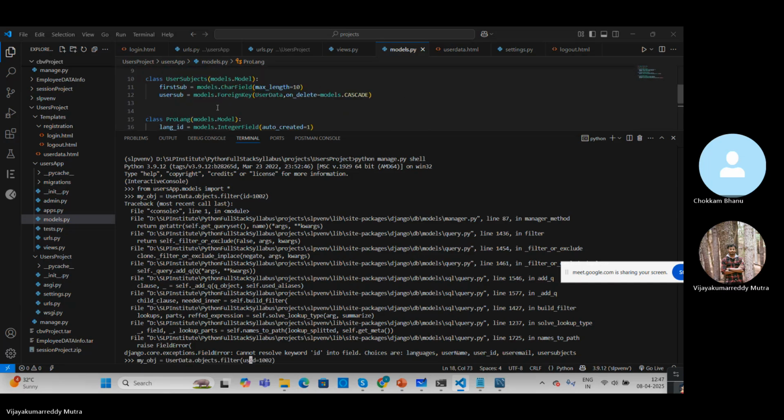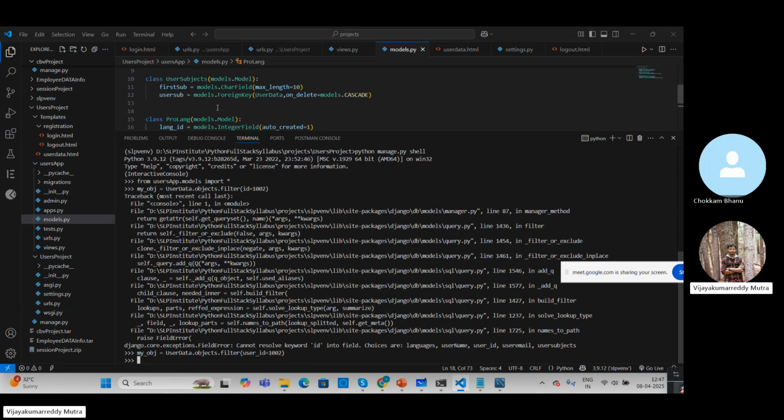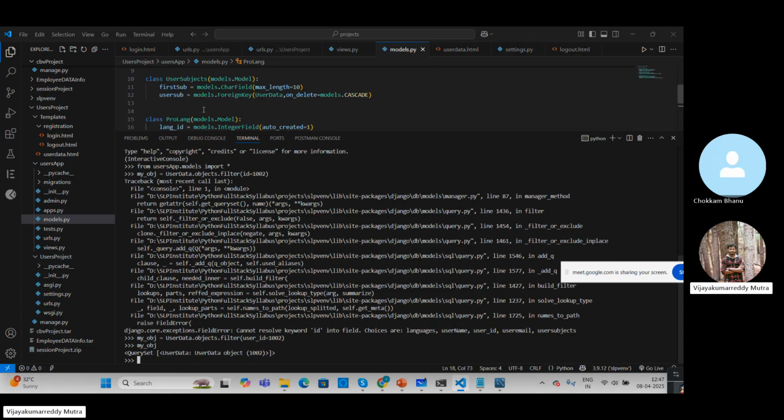These small things are making you scratch your head. Okay, now we got it. My object, we got the complete thing. Okay, now we'll make this record into the prolang relation. So how can we do it? I'm just going to my result object. I'm just creating my result object.